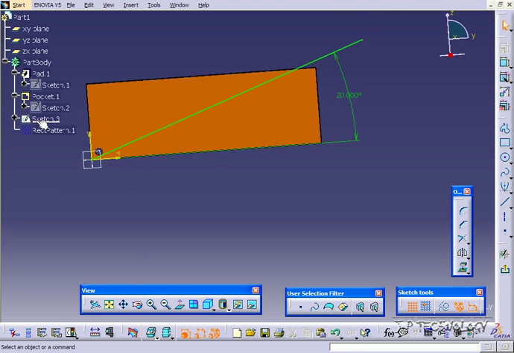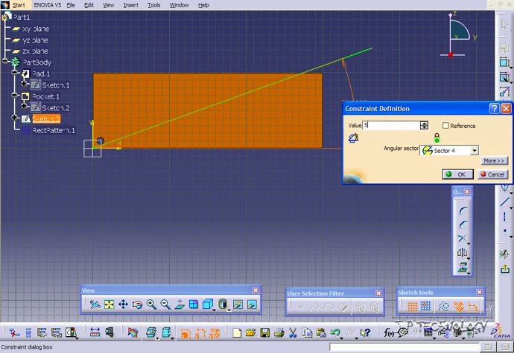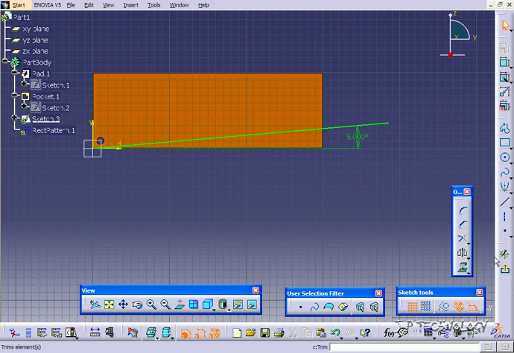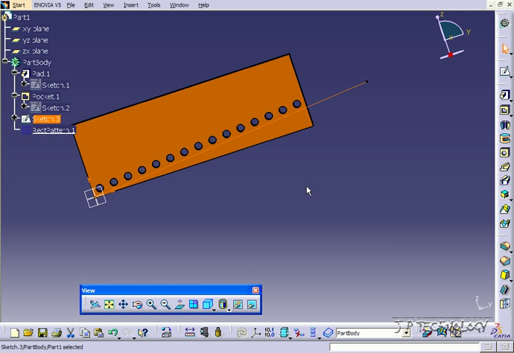Now let's double click on it again. Let's make it 5 degrees this time. Click OK. Click Accept, and you can see now that all the circle patterns are going on that 5-degree angle.